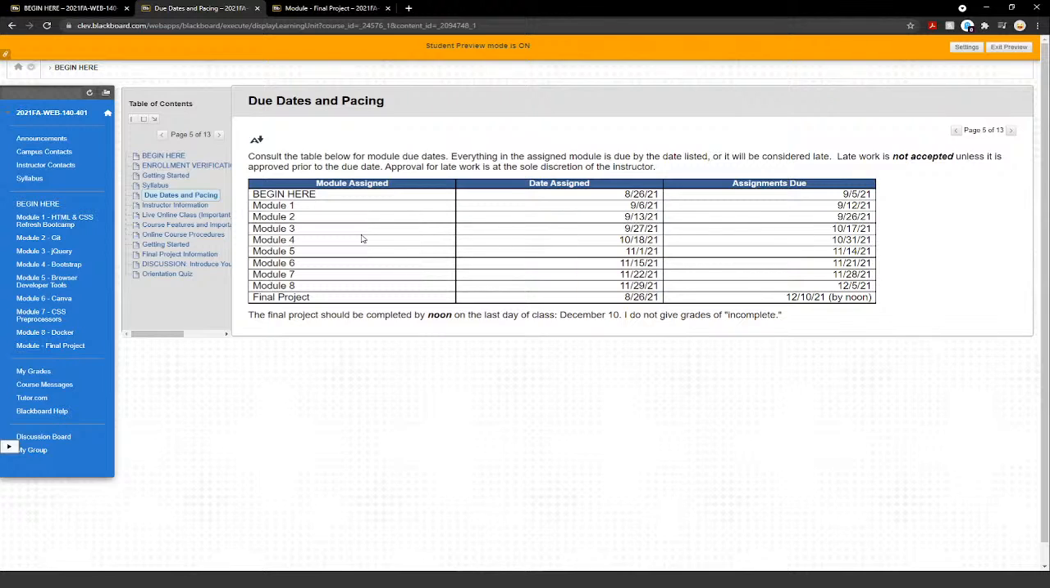That keeps it neat. That keeps it clean. You have a one-stop shop right here for all of your due dates for all of the modules in the entire course.